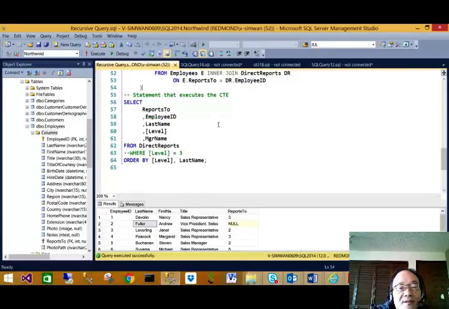Once the common table expression is defined, we can select columns from the virtual table created by the common table expression. If we just want to retrieve employees at a specific level, we could use the where clause to specify the level we want.